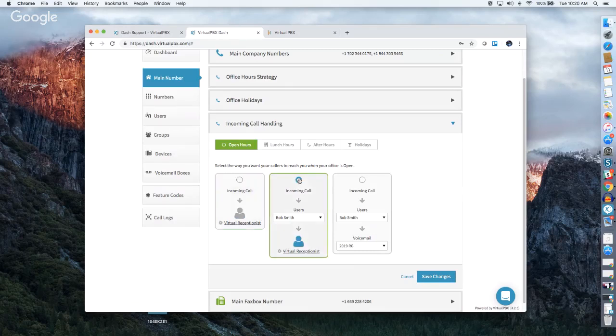All right, option B here: call comes into a user, then goes to virtual receptionist. You can also choose a ring group, you can choose your queues, a media file, and then that's it. Okay. Just making sure something hadn't changed on me.